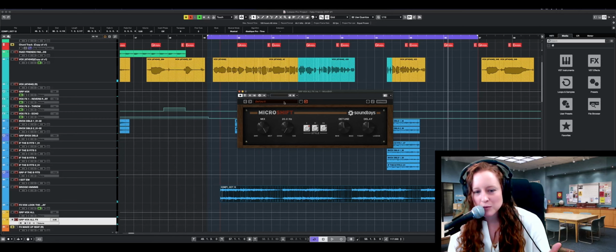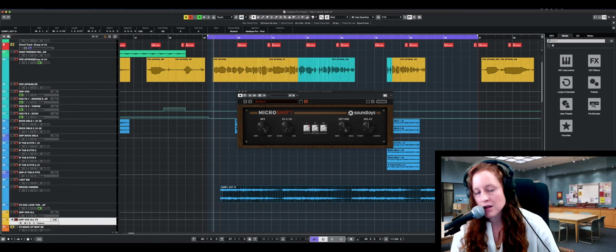As you could hear, it was taking away a lot of the body as I was turning the knob up. Next we have detune, which is the amount of detuning, as you would think. So it uses a percentage. It starts at min, goes to max. Let's take a listen to this one.